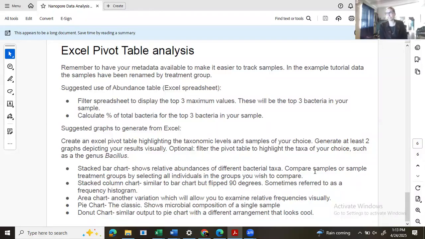So maybe you're interested in the genus Bacillus or the family Bacillaceae, since we had a lot of those in there. Or maybe you're interested in filtering it down to those top 3 maximum values, or those top 3 most abundant genera or families in your sample. So you can filter just to highlight those.